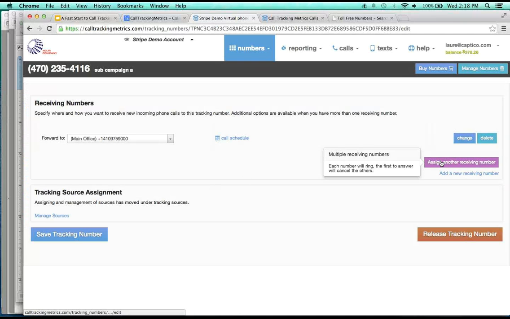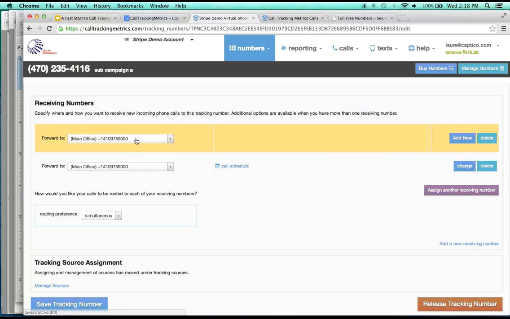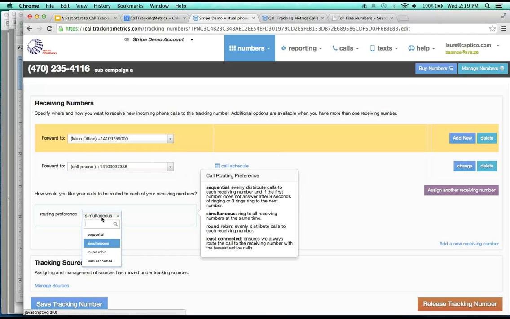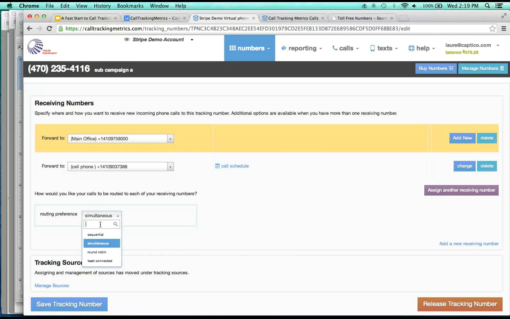You can assign as many receiving numbers as you want. So maybe you want to have calls go to your office and to your cell phone. You can add a new receiving number as well if you need to add one that's never been entered into this account. You can also choose how you want to route calls to the multiple receiving numbers. Do you want to just ring both your office and your cell at the same time? Or do you want to sequentially dial one and then the other? Or do you want to round robin, which is evenly distribute calls between the two?